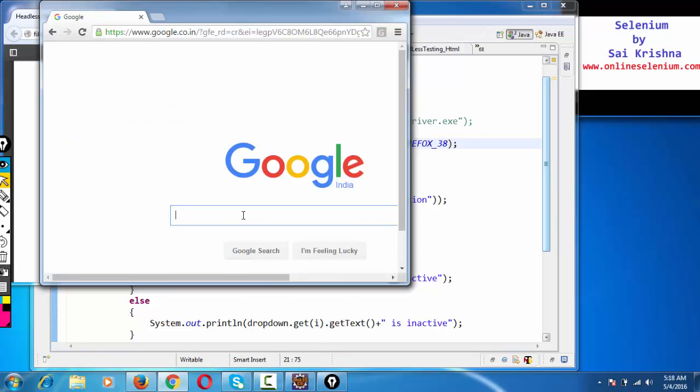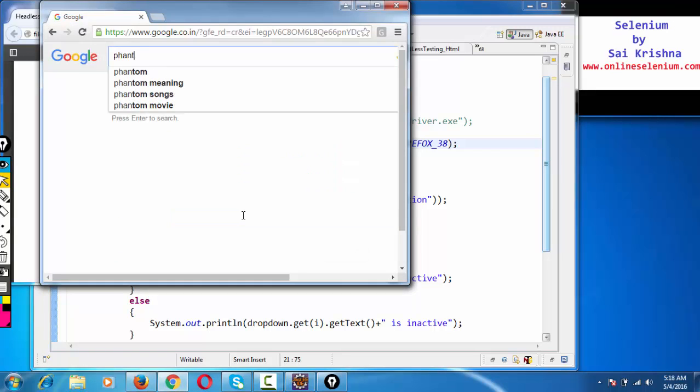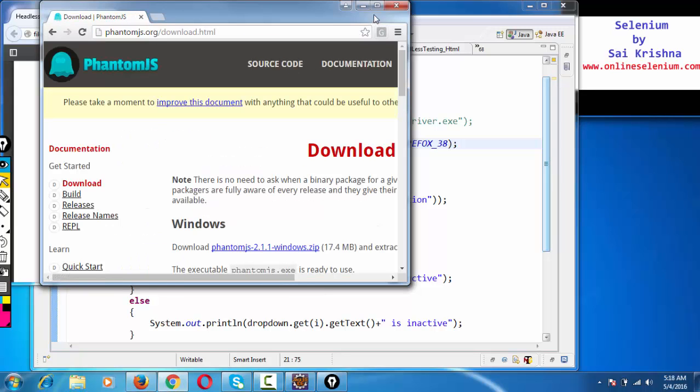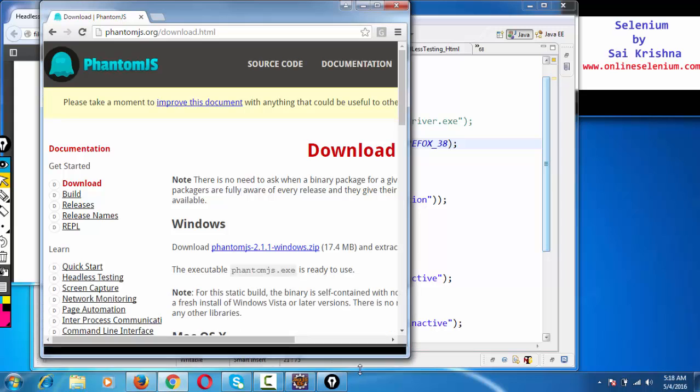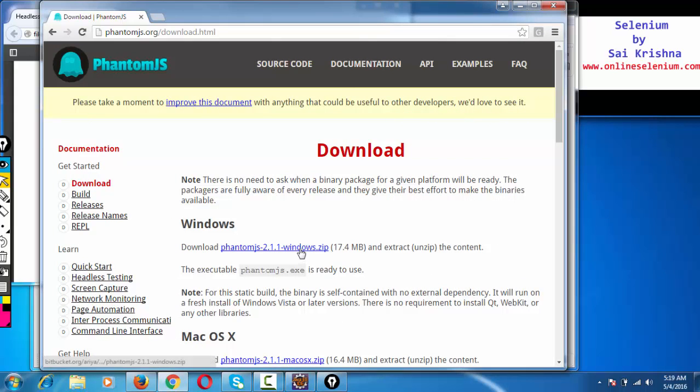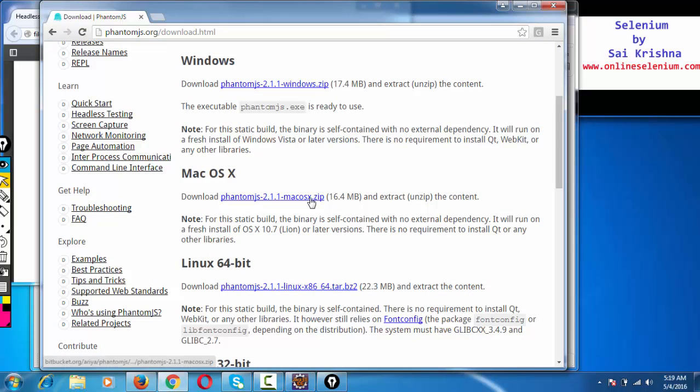Now in this browser I'll give Phantomjs download. This is phantomjs.org, from where we can download the Phantomjs exe file. Because I am using a Windows operating system, because my machine is a Windows operating system, I will download this particular version. If you are using a Mac machine, maybe you can go with the Mac related one, depending on which operating system you can decide. So I will just click on this.